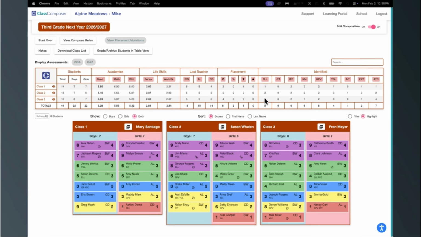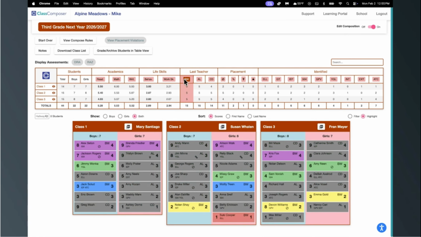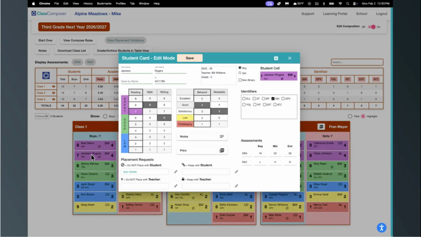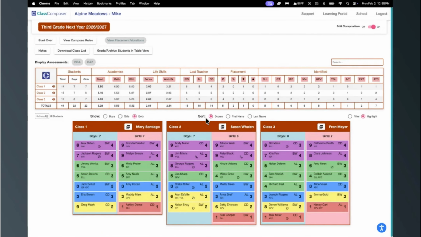With one click, it's easy to drill down and view students with identifiers, which students need to be separated, last year's teacher assignments, and opening up the student card to get a full portrait of a student. When deciding on which students to move, it's easy to view which students to swap.